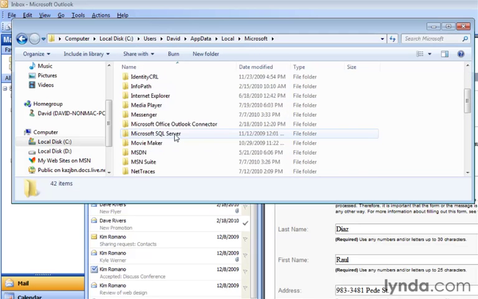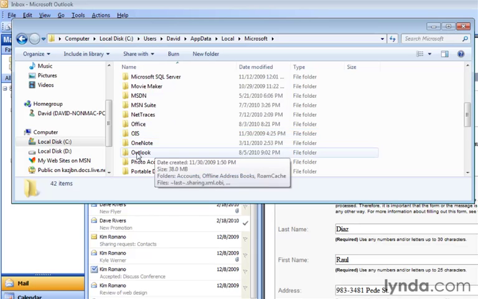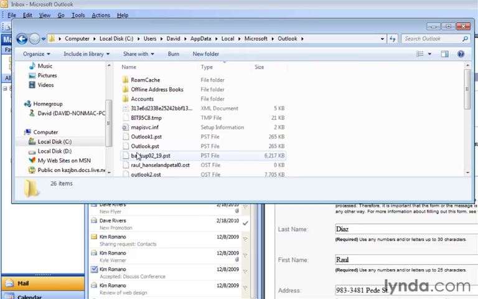Now we can scroll down a little further and we should be able to find Outlook. We double click that folder and here's where you're going to look for PST files. Look at this, we've got a couple here in my directory. You might see it called Outlook.pst or you might see a different name. It all depends on your installation.